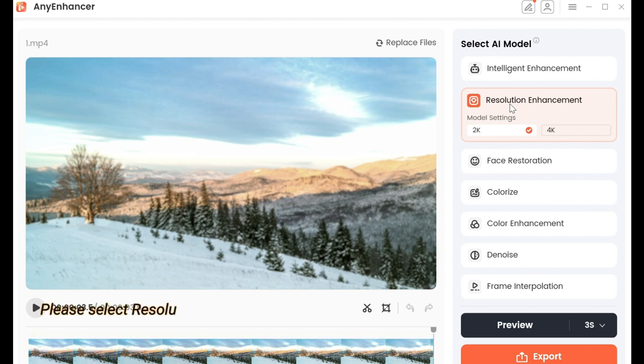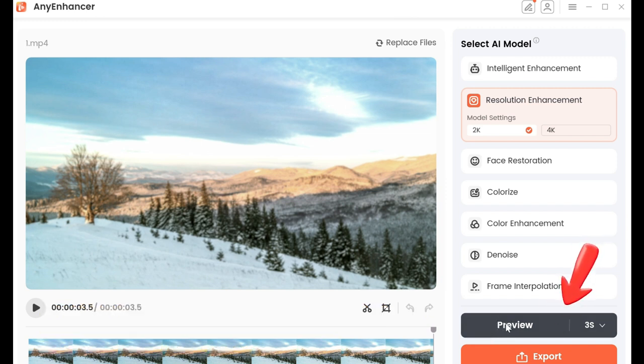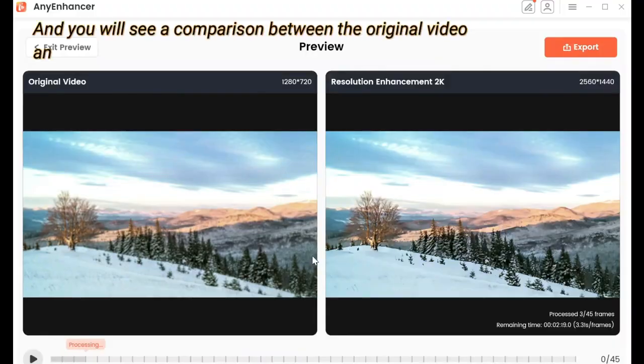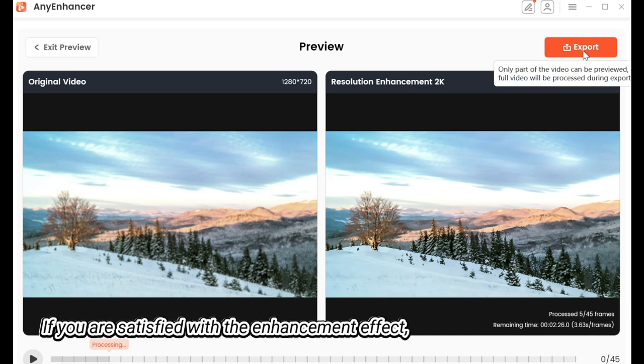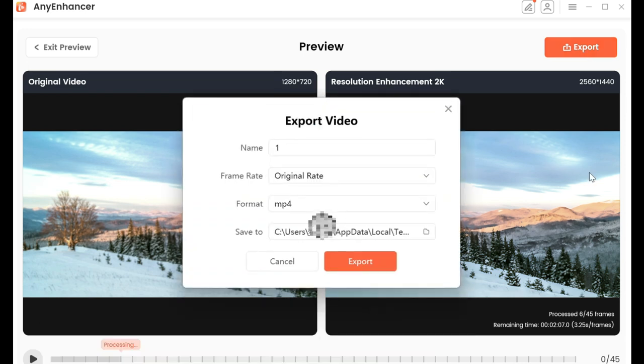Please select Resolution Enhancement and choose a model setting based on your needs. After that, please click the Preview button to process the video. And you will see a comparison between the original video and the processed video interface. If you are satisfied with the enhancement effect, you can click the Export button to save the enhanced video.